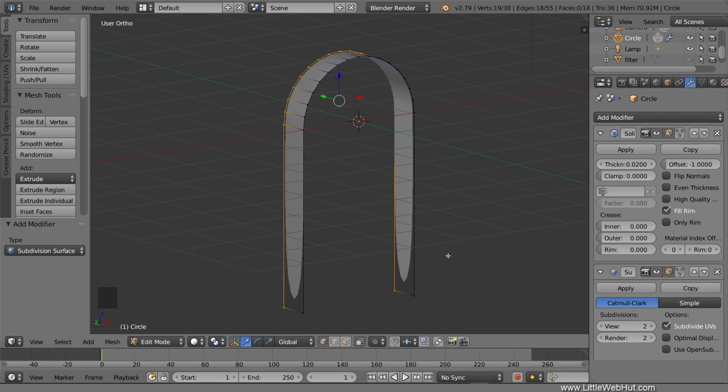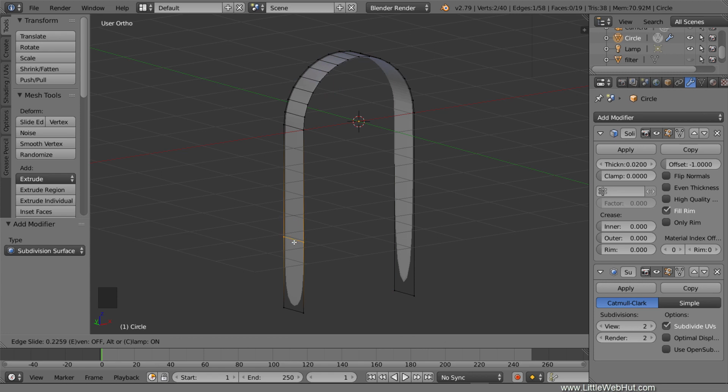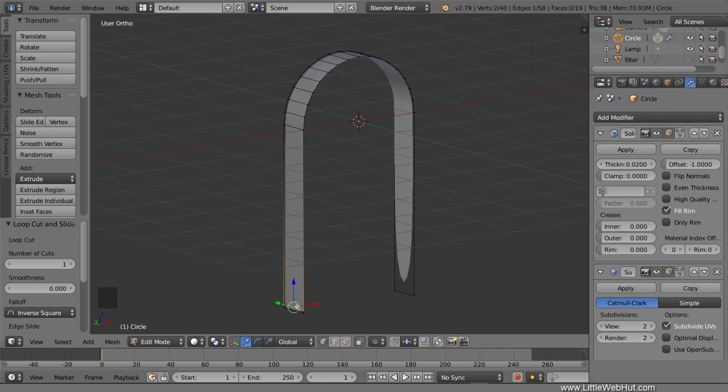So add an edge loop by pressing ctrl R, then position the mouse over this edge and left click. Then drag it near the bottom and left click again. Now repeat this on the other side. So press ctrl R, put the edge loop here and left click. Then drag it down and left click again.